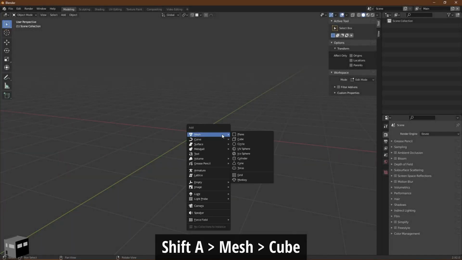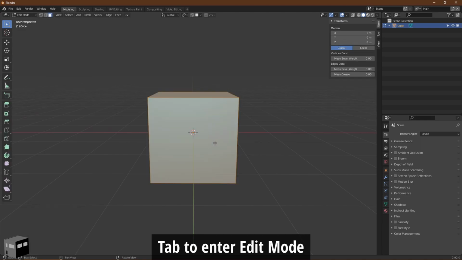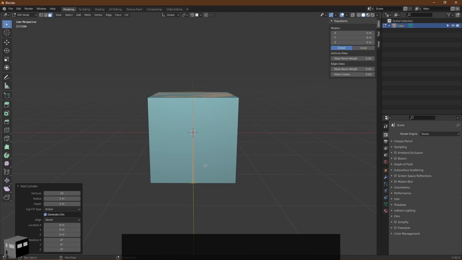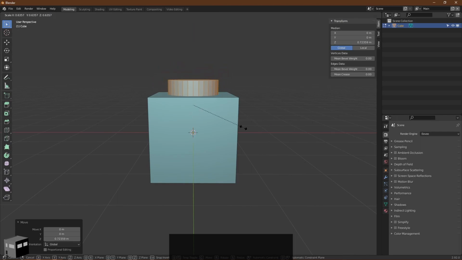If you don't have the cube already in the scene, go ahead and add one. Hit Tab to enter edit mode. While still in edit mode, add a cylinder. Hit G, then Z to move the selection vertically. Press S to scale the selection.